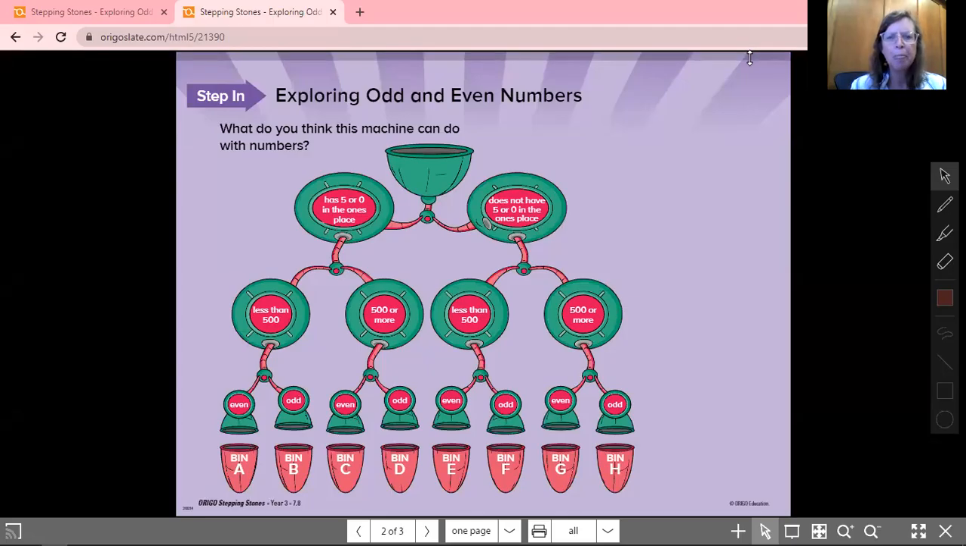Hello, Year 3. We're going to finish off our section of work on number patterns today. So this is a last lesson carrying over from last week. And we've got a very strange arrangement here.